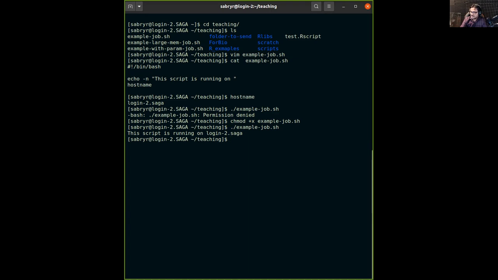But now let's try to do the same thing through the queue manager. When I print this, it printed the hostname of our login node. So if you remember the command before, sinfo, I'll get only the first two lines.